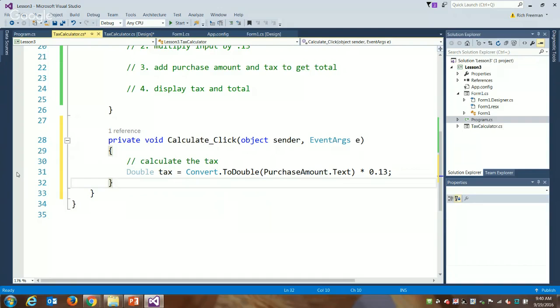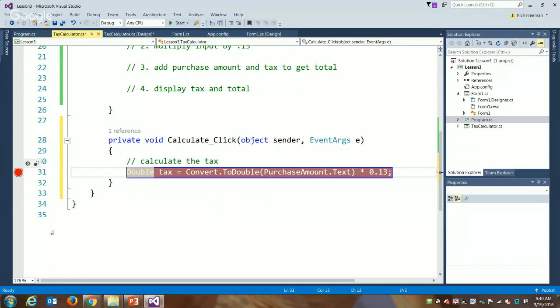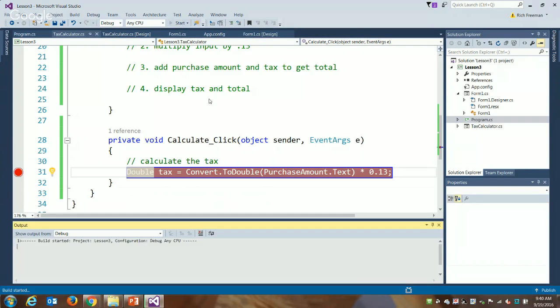Now we haven't displayed this value yet. To see if our code worked, I'm going to click over here to the left of my line 31 and put in a breakpoint. What this does is it lets us run our code and then actually look at what's happening in our C# while our application's actually running. So if I click start, we can see what happens.